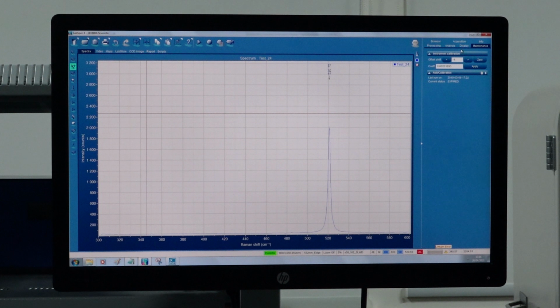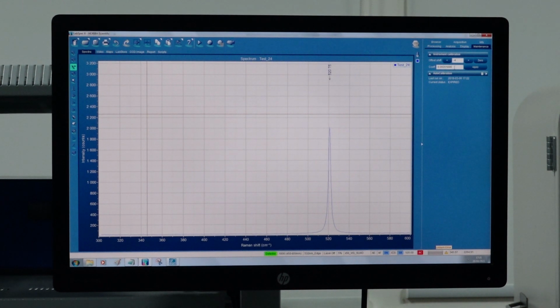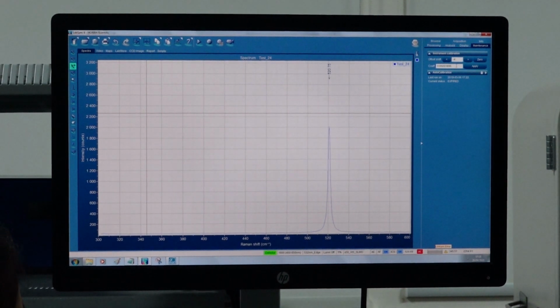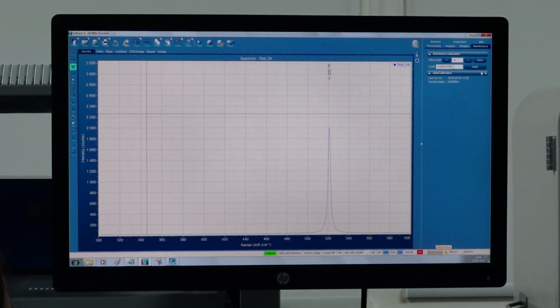This is because silicon has a strong Raman signal and it has a robust peak which does not change with changing operating conditions. For calibration, I will only change the coefficient value here under instrument calibration. I will change this value by very small amounts. I will only change the last digit here. So it is 6, I will make it 3 and I will click on apply.